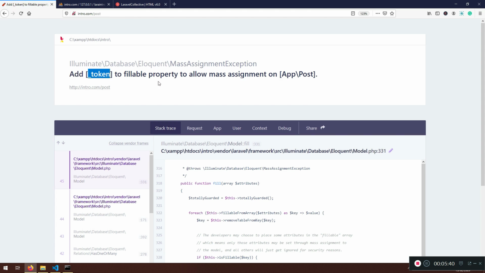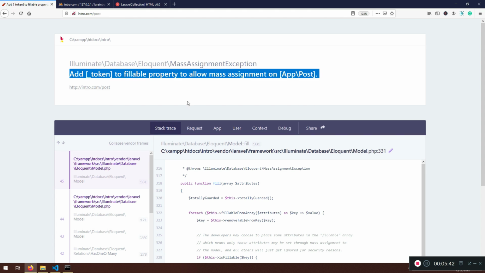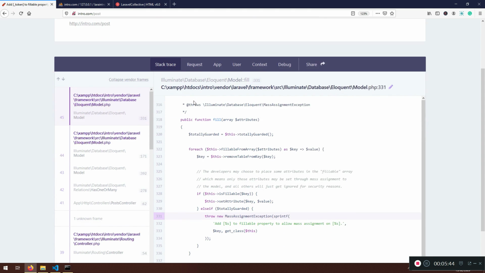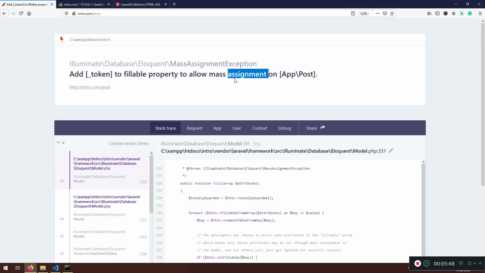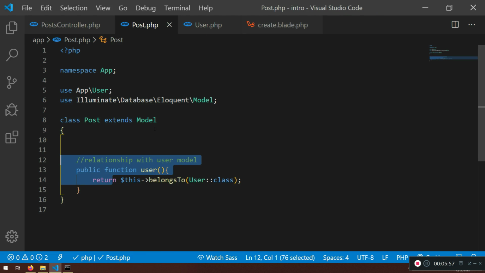Add token to fillable property to allow mass assignment. So actually, the token is not the problem here, and we need to talk about what mass assignment is and how we should get rid of it. Mass assignment is when you want to send an array to the model, to our post model, right? To our post model.